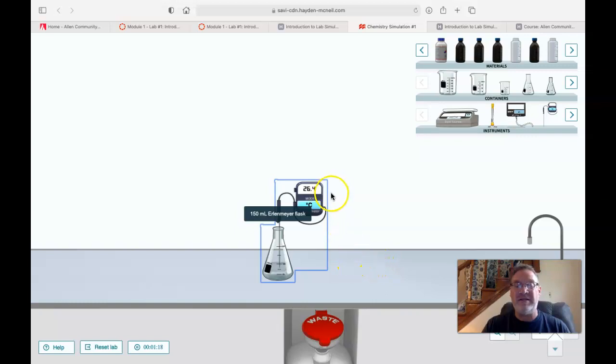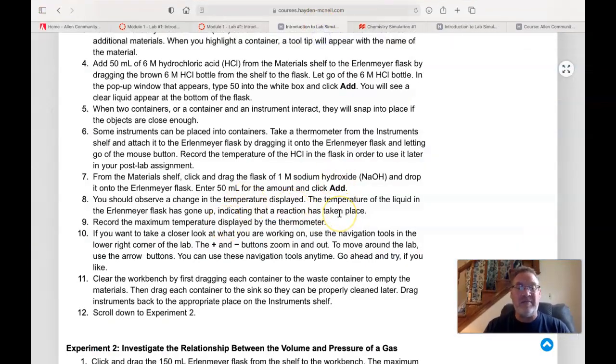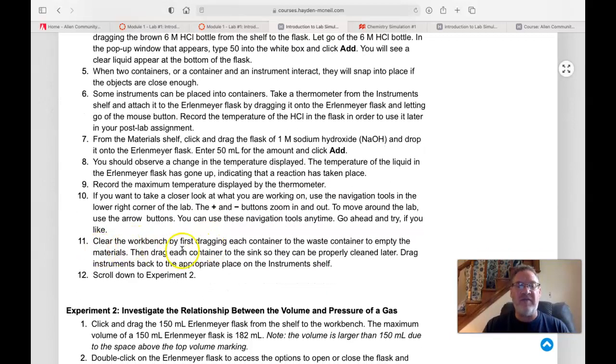And you saw that change in temperature. It went up to 26.7. Record that temperature. Okay, again, because they're telling you in the procedure, they're telling you what you need to record in terms of your data, in terms of your information. Okay. And again, when you want to clear things off, look at the directions for clearing off the workbench.